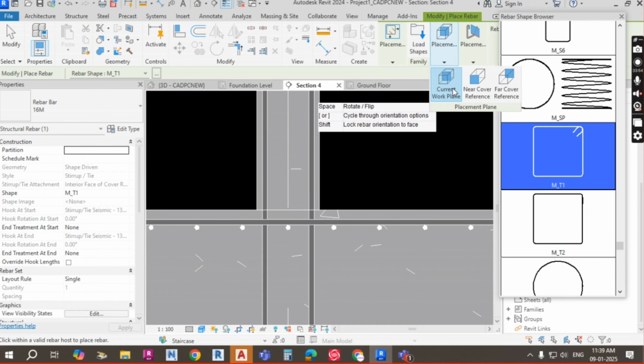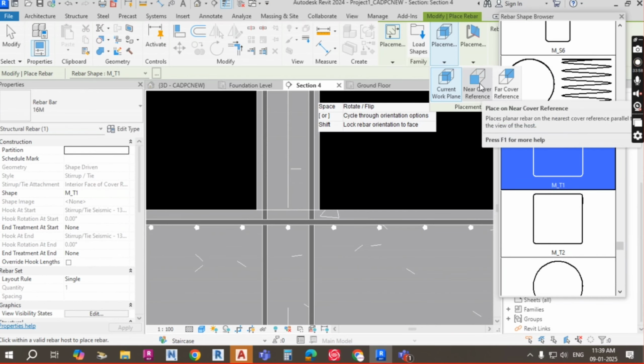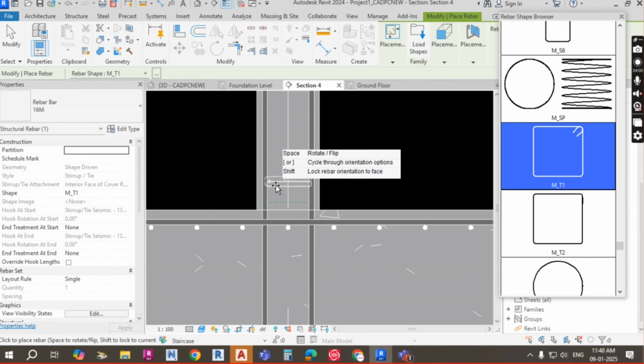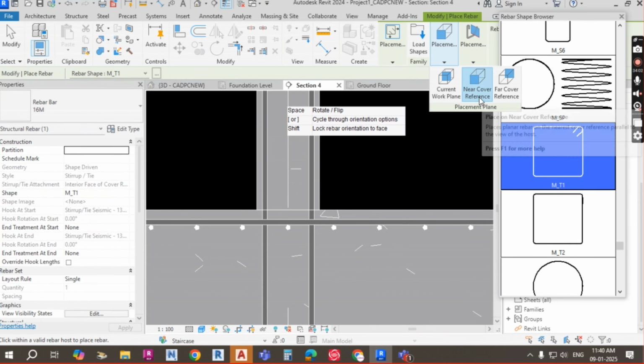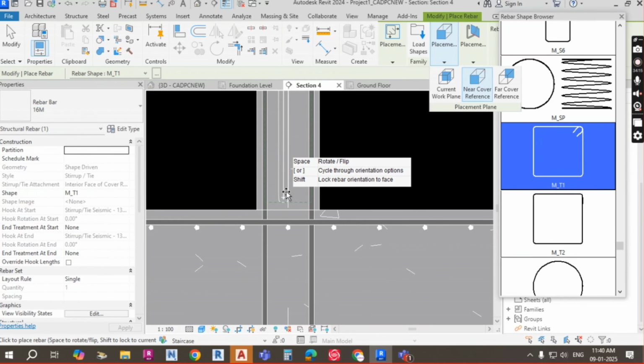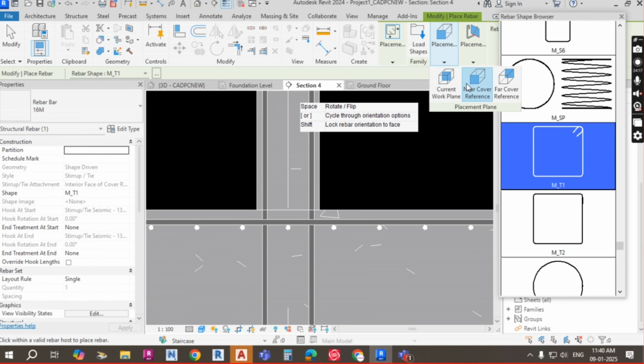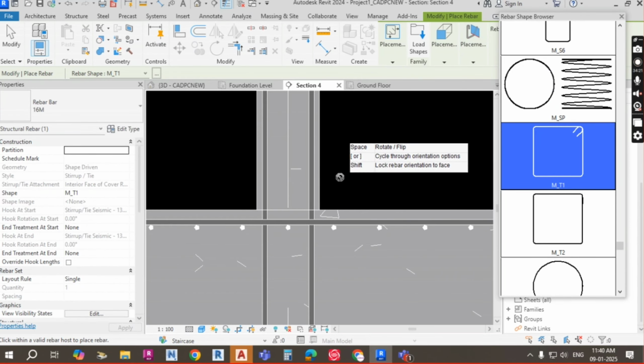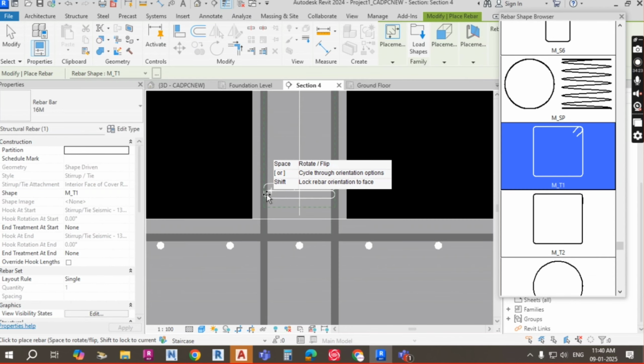You just click it, and here you have to select near cover reference. Select it. So now you can see if you select near cover reference, and here you select perpendicular to cover, these 2 options will be the placement of the stirrup. Before, it was work plane, so it is not showing. So now you have to go near cover reference and here perpendicular to cover. These 2 options you have to select for the placement of the stirrup.